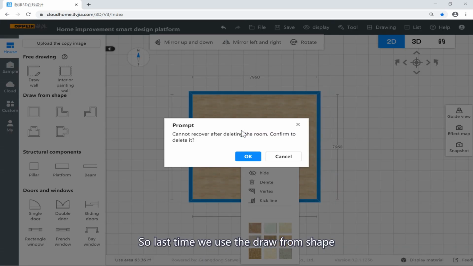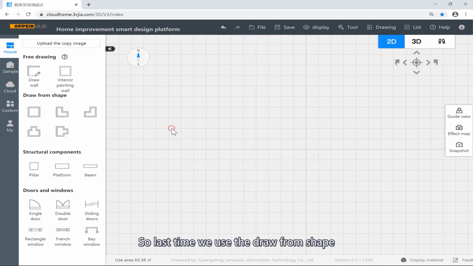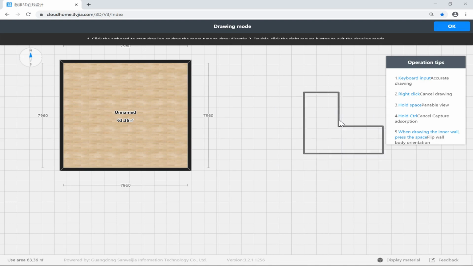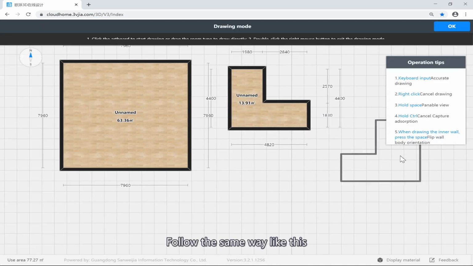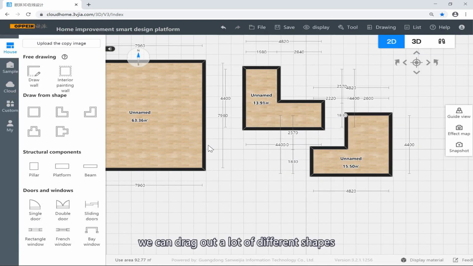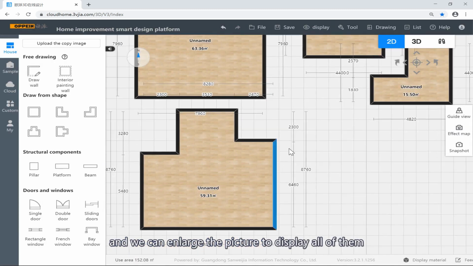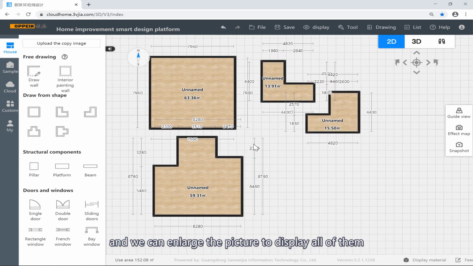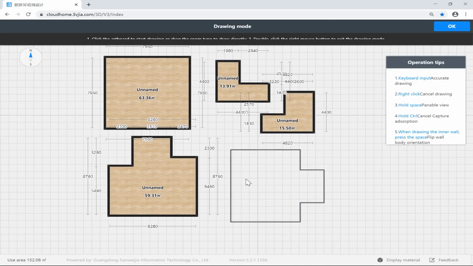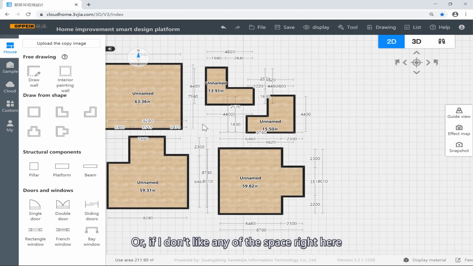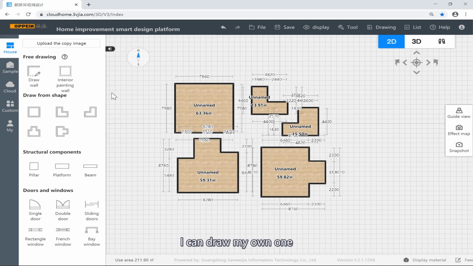So last time we used the draw from shape to directly drag out the shape. Following the ways like this, we can drag out a lot of different shapes, and we can enlarge the picture to display all of them. If I don't like any of the spaces right here, I can draw my own one. So I got two options right here.